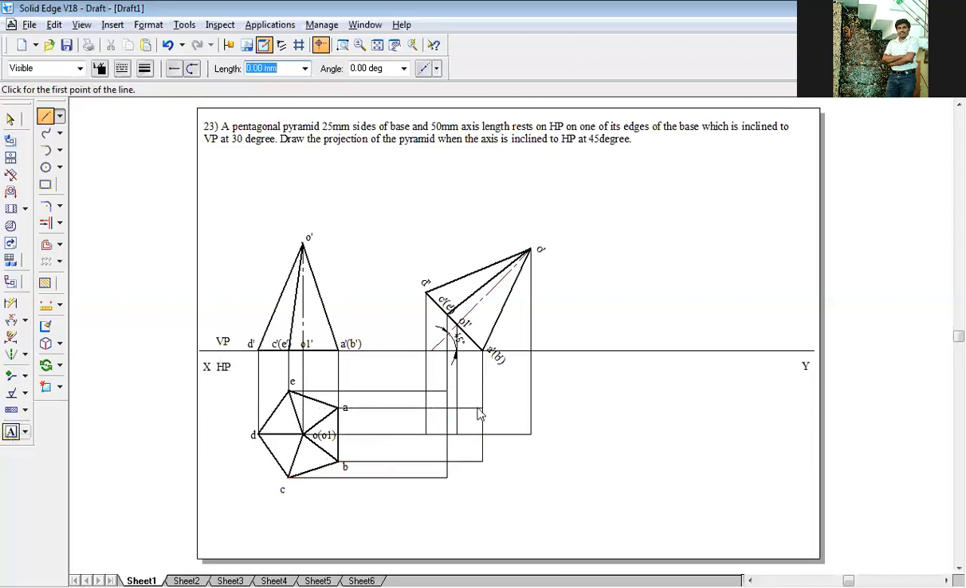Okay, name the corners so it will be easy. This is your point A, this will be point B, this will be point C, D, E, this is O1, and this is O. Go back to line command, increase the thickness to 0.5, draw the outermost boundary line dark, B to C dark, C to B if I do and proceed further.